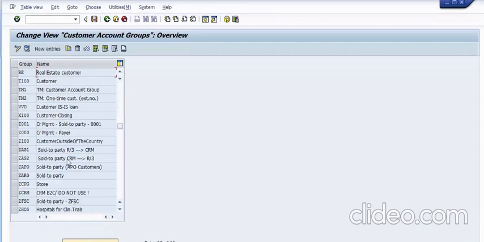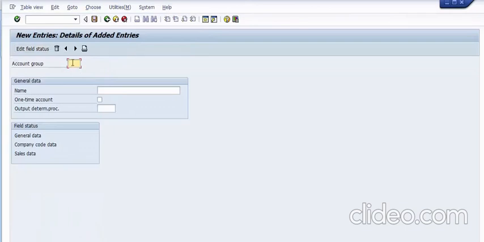Now what I will be creating, as decided, is first one service customer group. So for the service customer group I will be giving it SERV. Now I can write it over here, service customer group. And then once you fill this, you can go to this.